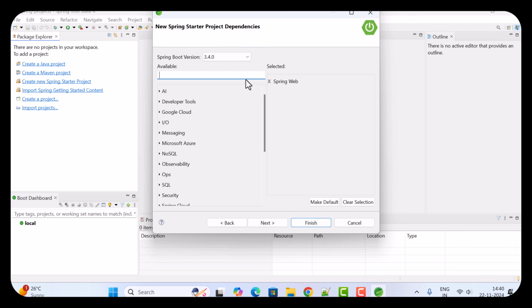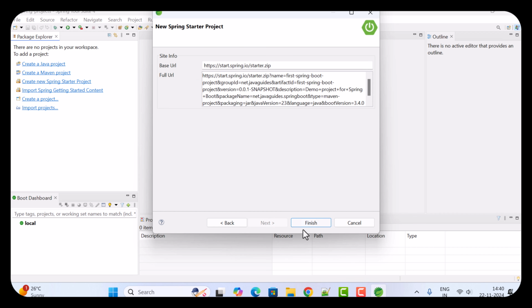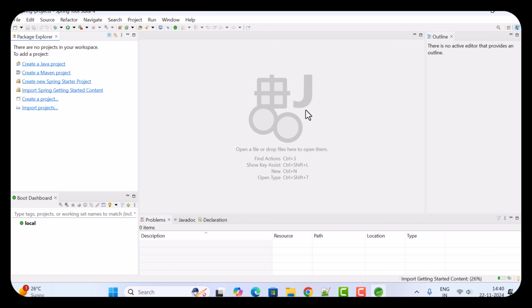Alright, so here basically we are going to create a simple REST API. For that we have chosen Spring Web starter dependency, and you can see the Spring Boot version 3.4.0. So this is the latest and stable version of Spring Boot. So let us keep the default selected as it is. Next, click on next button, and here click on finish. So this will create a new brand Spring Boot project in a Spring Tool Suite 4 IDE.